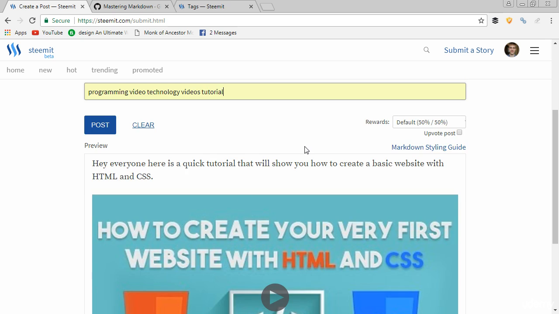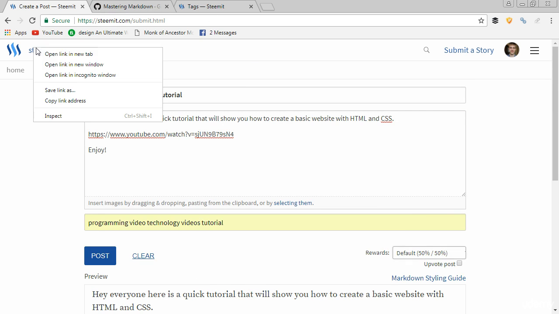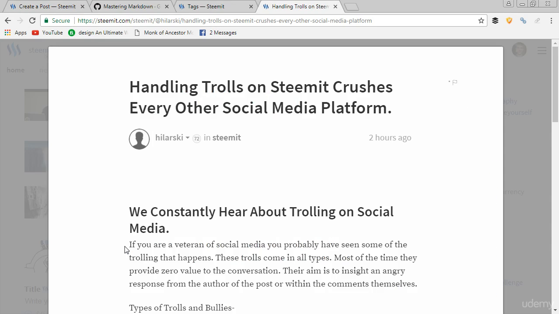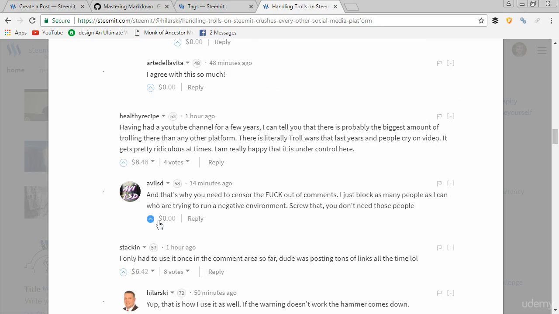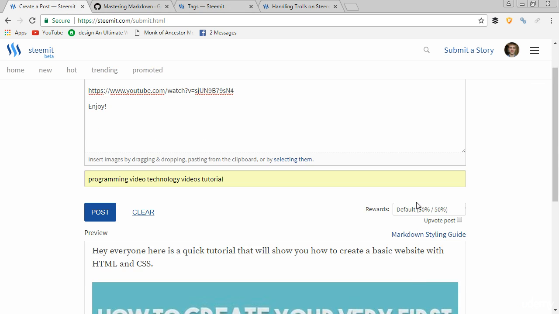Before we post this content, we have this rewards option here. If I go back into Steemit and click on a post that has some earnings, you'll see it's got $103 worth of Steemit earned on it. That dollar amount is determined by this here.